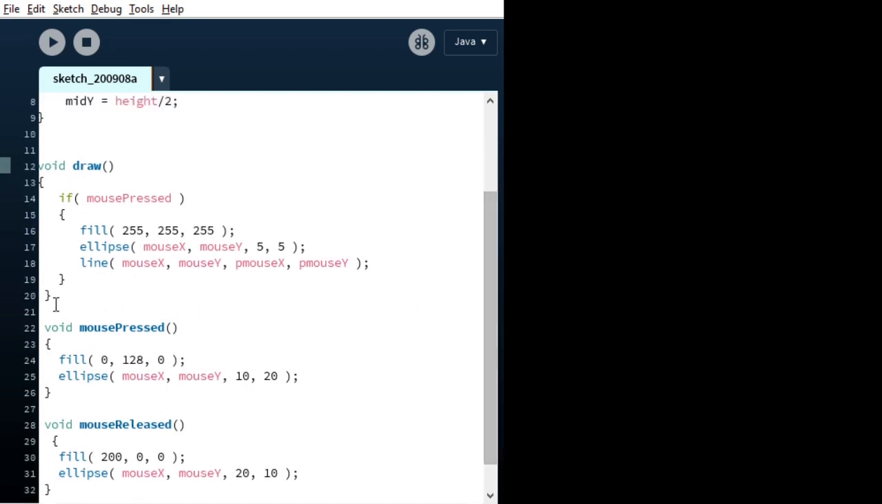Let me scroll down again, and we can see the rest of the program. So the rest of the program is two callback functions that I've created, and I know what the name of it is because I just finished talking about it. The mousePressed callback function sets the fill color to be 0, 280, a kind of a middling green, and draws an ellipse at the current mouseX and mouseY location, and the ellipse size is 10 horizontal and 20 vertical. The mouseReleased function, which is called automatically when the mouse button is released, sets the fill value to 200, so red, also draws an ellipse. This one is 20 wide by 10 high. So let's just press play and see how that looks.